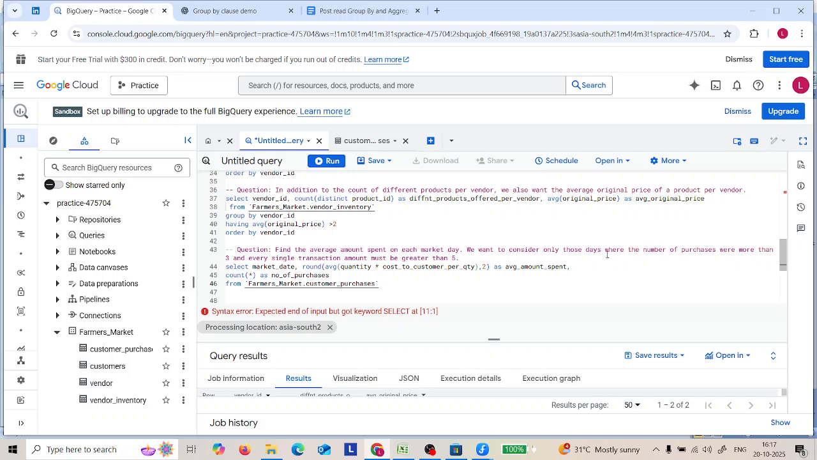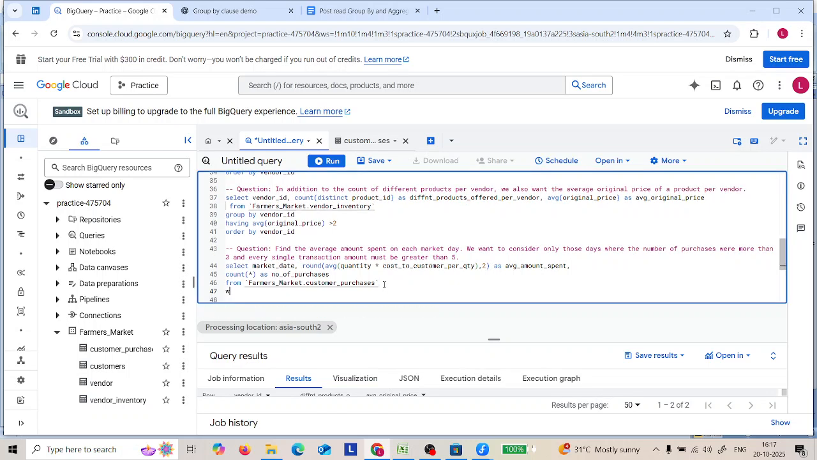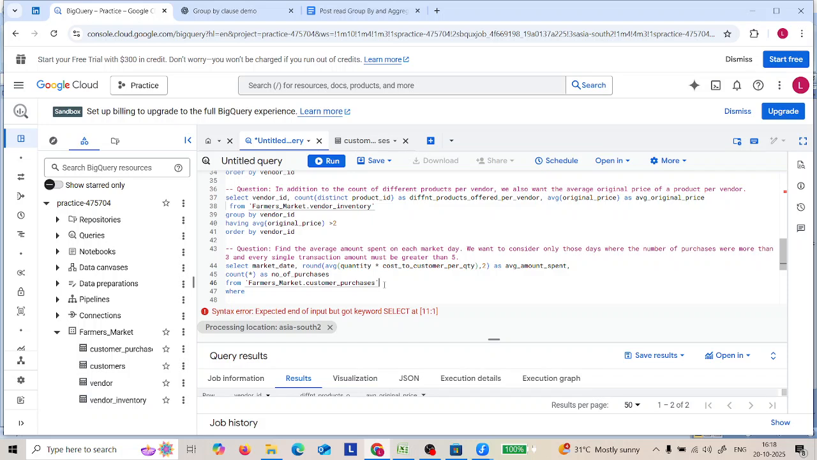Okay, now from this we did the count from this table. Then they say only those where the customer, yeah, so we can use this count star in the having clause. We can say the number of purchases has to be more than 3, and every single transaction amount must be greater than 5, which means it is filtering on the row basis. So for that we have to use a where clause, because it is not doing it on the group, it is doing it on the basis of each and every single row. So for that filtration we have to use the where clause.